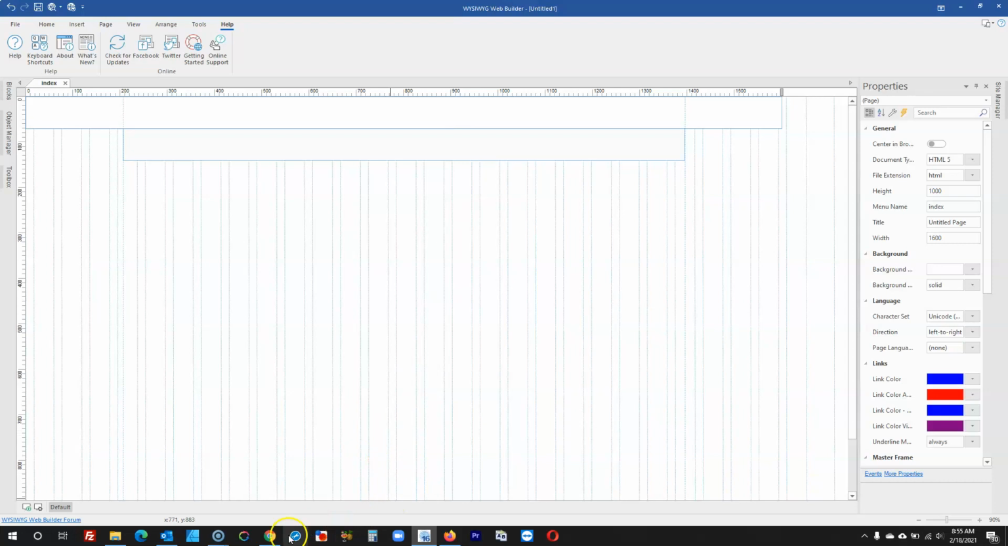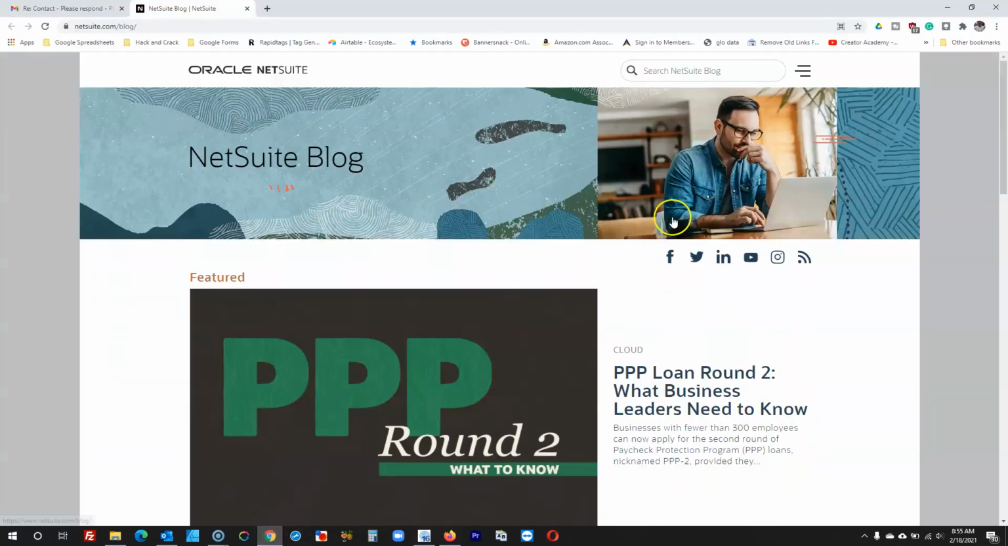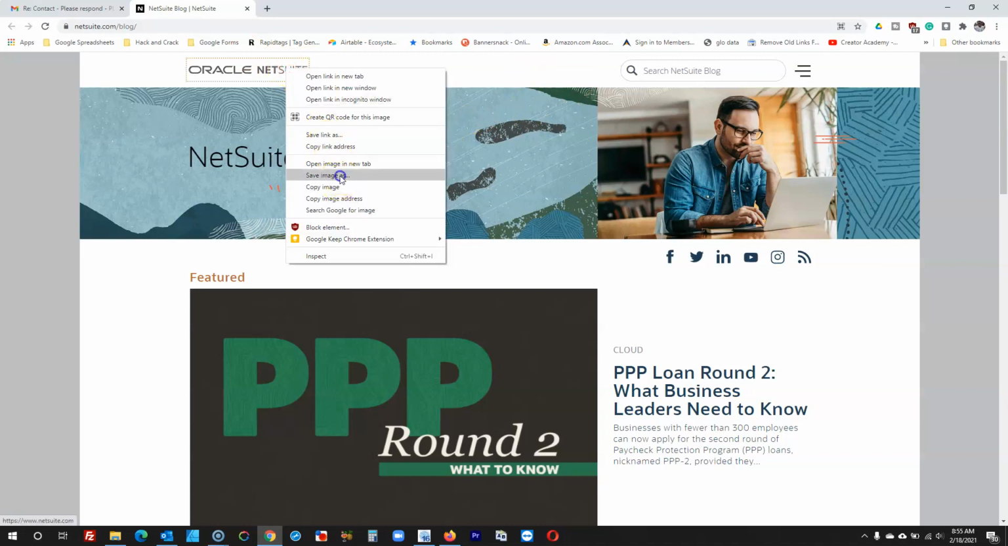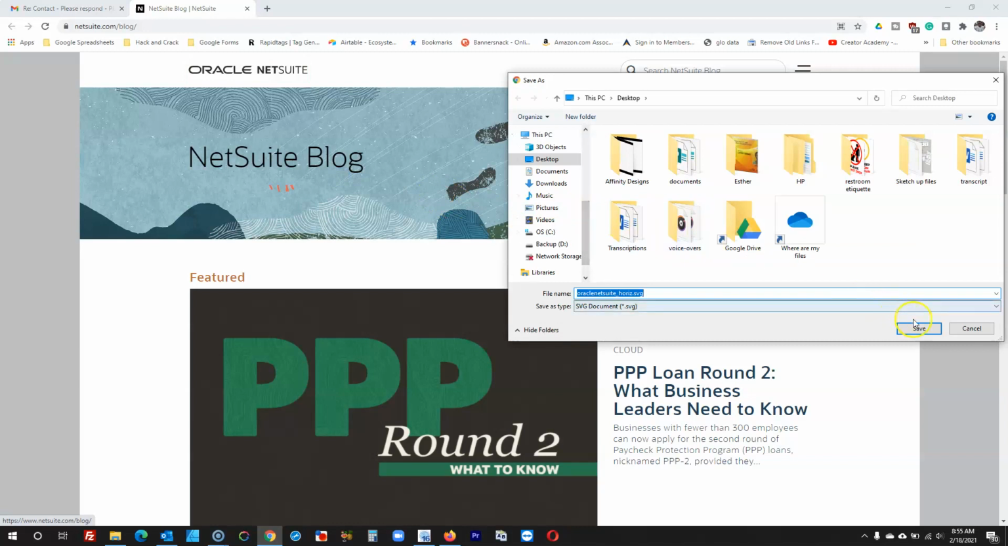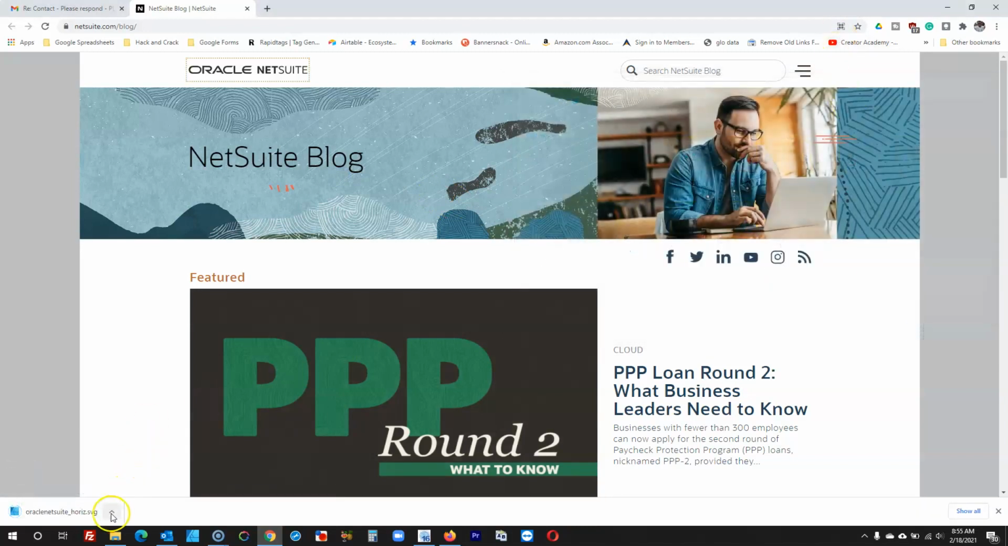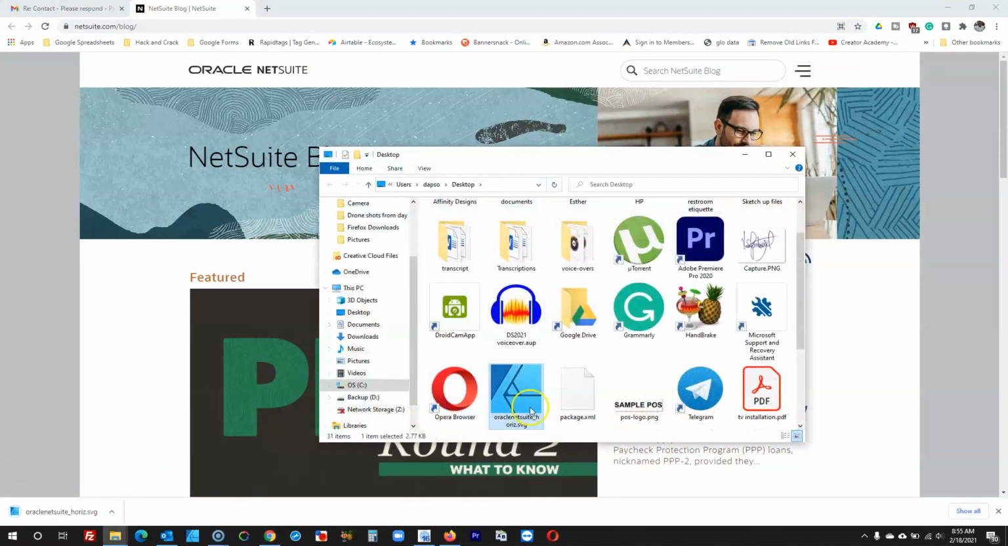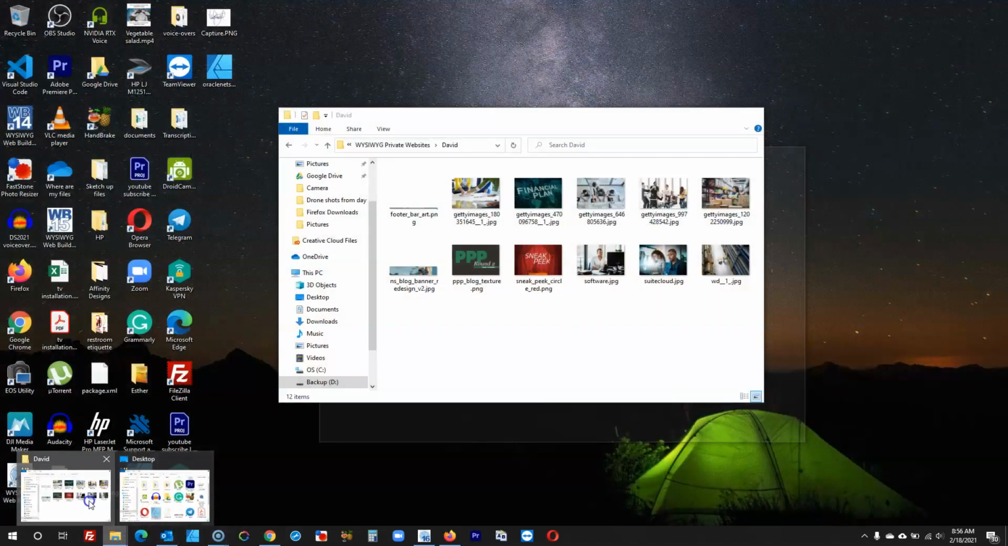So I did that, centered alignment, and then I came back to the application, and then I went ahead to download the logo. I'm sure at this point I hadn't downloaded the logo yet, so I went ahead to grab the logo from this point, and then after doing that, I went to the location, and then I brought it to WYSIWYG Web Builder.